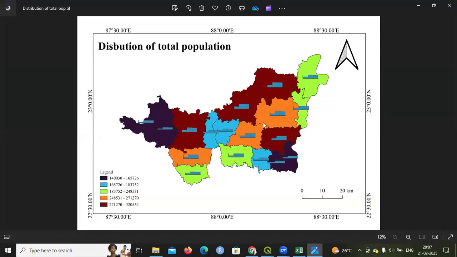So now this is the map that we have prepared by using the attribute dataset and the shape file. And this is the final output of your work. If you have any doubt from any section of today's class, you can ask me.